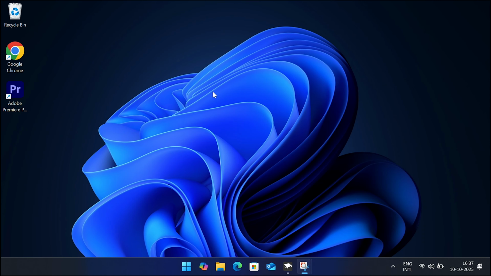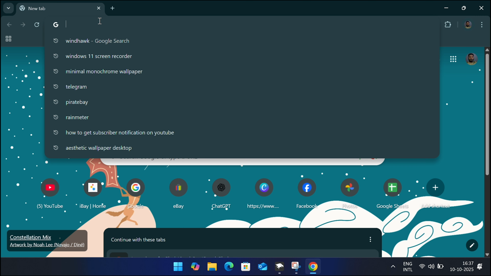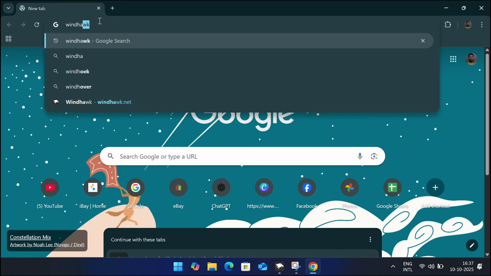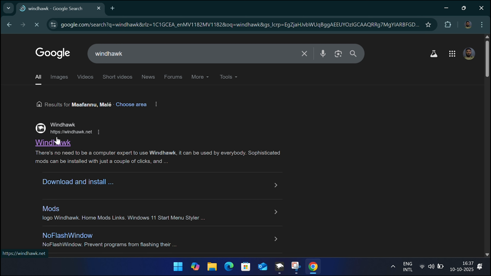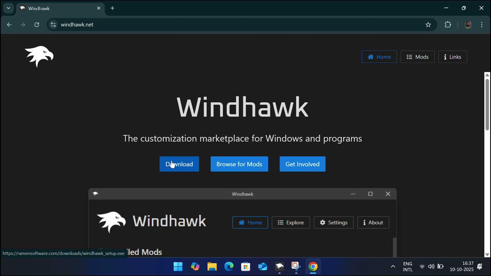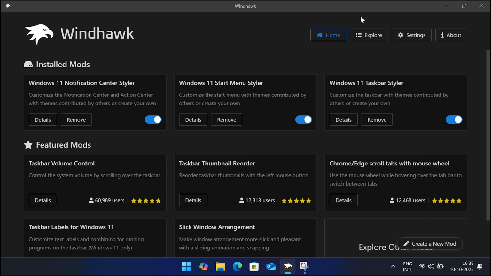So right now we are in the Windows desktop screen, and let's begin our tutorial. First of all, we need to go to the Chrome browser or your browser of choice, and then search for Windhawk, which will bring you to the Google search page. Click on the Windhawk website, and then click on download. Then it will download the installer. Once it's done, go ahead and install Windhawk, and after installing it, open it up and you will see this screen.